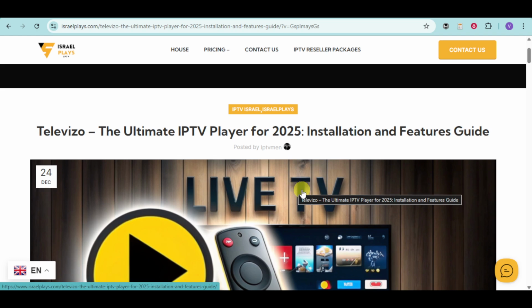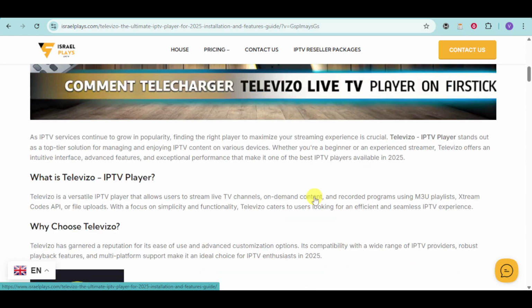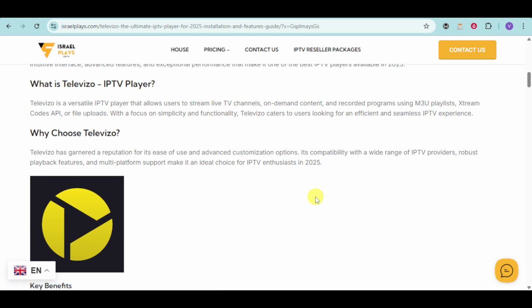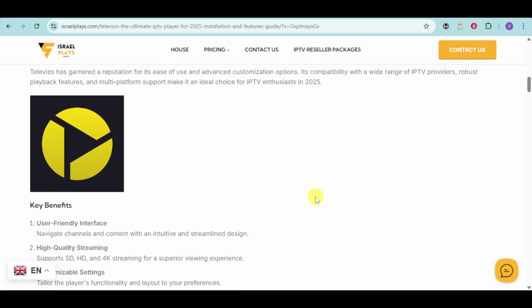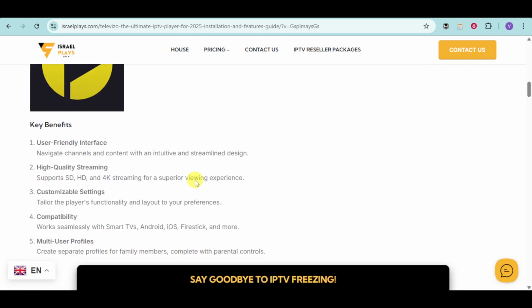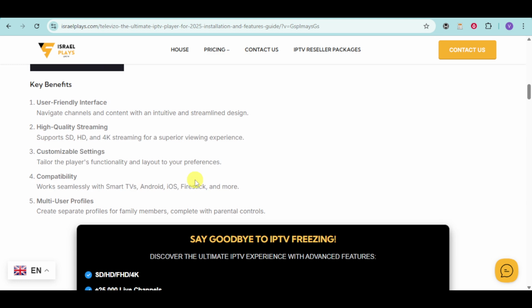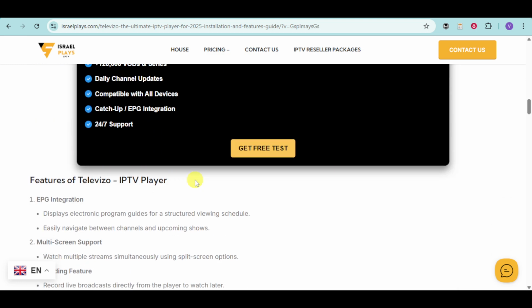In this video, I'm going to teach you how to add a playlist in the Televizo app. So I have in here this particular article that can help us with this IPTV player. Televizo has garnered a reputation through ease of use, user-friendly interface, high-quality streaming, customizable settings, and compatibility.